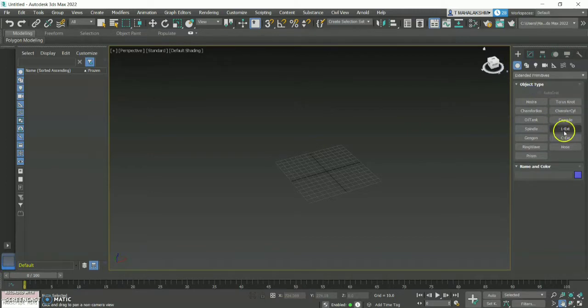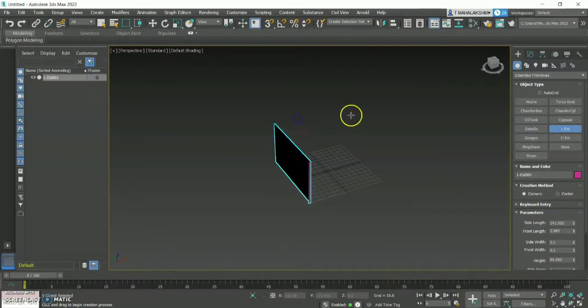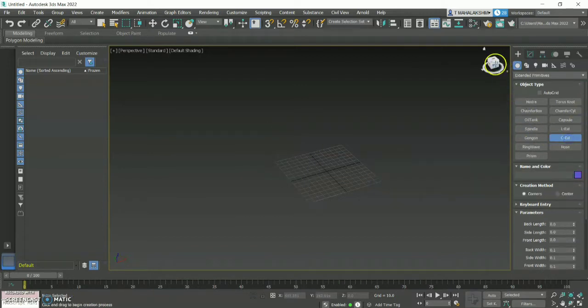So now what I'm doing is, with the help of extended primitives, I'm just going to create an L exit over here. L exit is going to act as a wall for me. So I'm just going to create an L exit. As you can see, I have created the L exit and I'm just going to expand it towards the side for the length, and I'm just going to drag it towards the back for the width. So yeah, we have got the L extension partition for the interior.